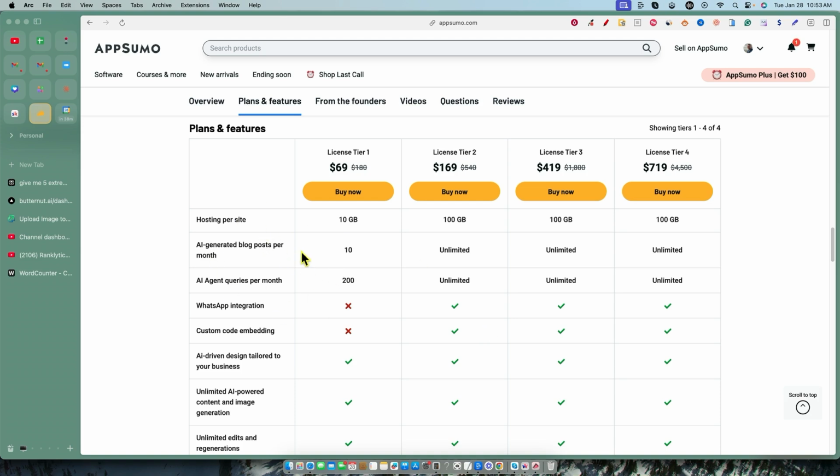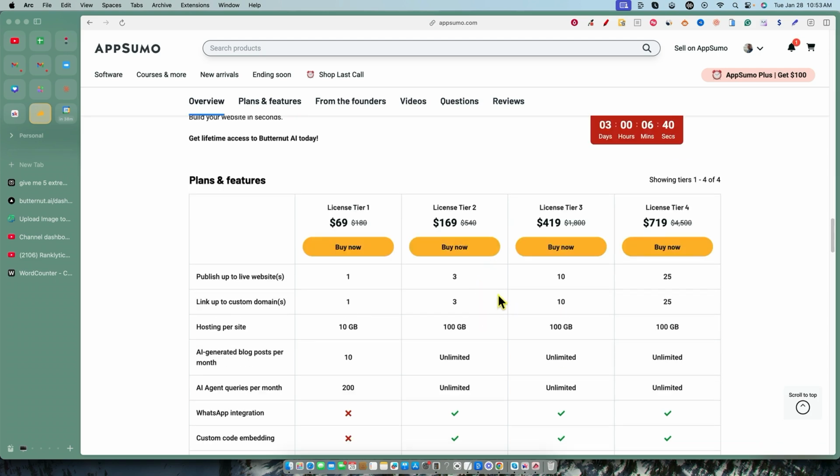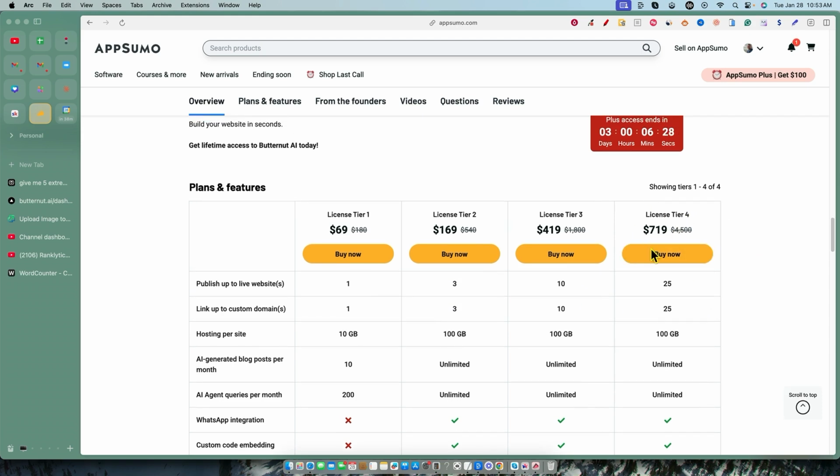But this part, a little bit worrisome. You get into license tier two at $169 and you get unlimited AI blog posts per month. That's just nuts. I don't know how they're going to be able to do that. But if you basically want three sites, license tier two, $169. License tier three, $419, you get 10 sites. And then license tier four, $719 at 25 sites. That is a lot of money, only 25 sites. There's been other site builders on the market that have, I believe, offered up to 100, 200 sites. Possibly there's been a couple that have offered unlimited sites.